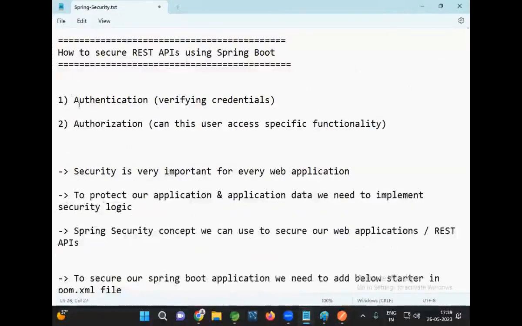Now let's read these points. How to secure REST APIs using Spring Boot. When we go for security, two important concepts are available. One is authentication, the second one is authorization. What is the difference between authentication and authorization? Authentication means verifying the credentials of the user, whether the user has valid credentials or not. Authorization means whether this user can access that functionality or not.